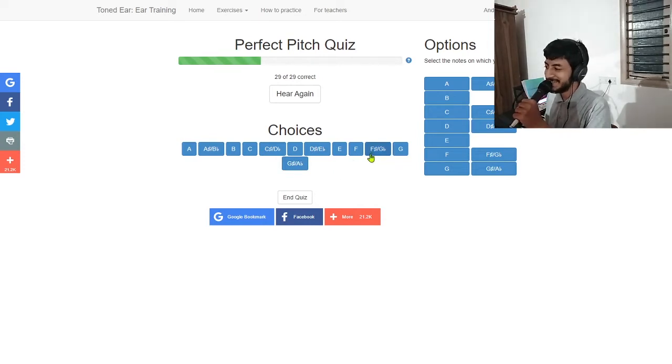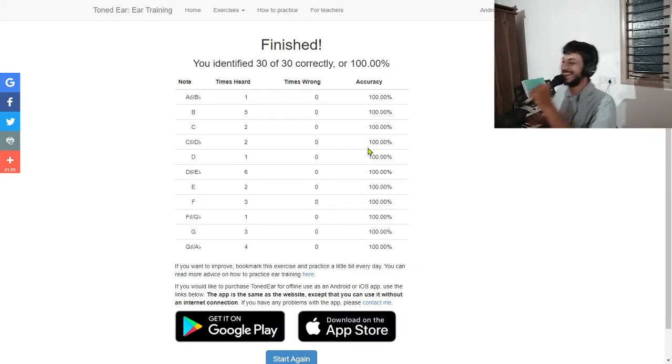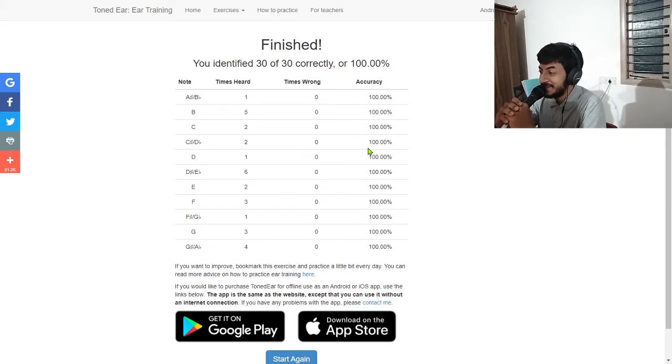That's F sharp. That's C sharp. Wow. 100%. Wow. You identified 30 out of 30 correctly. And they give the notes that you identified correctly.